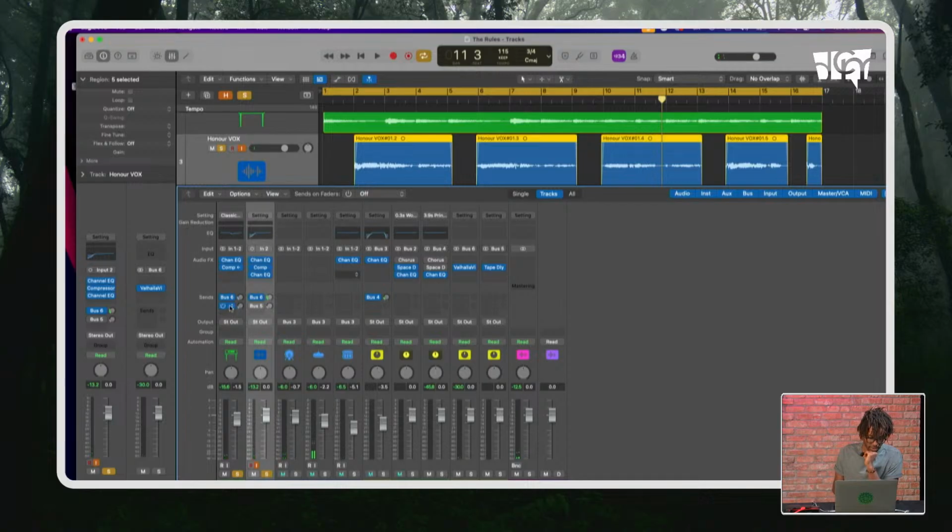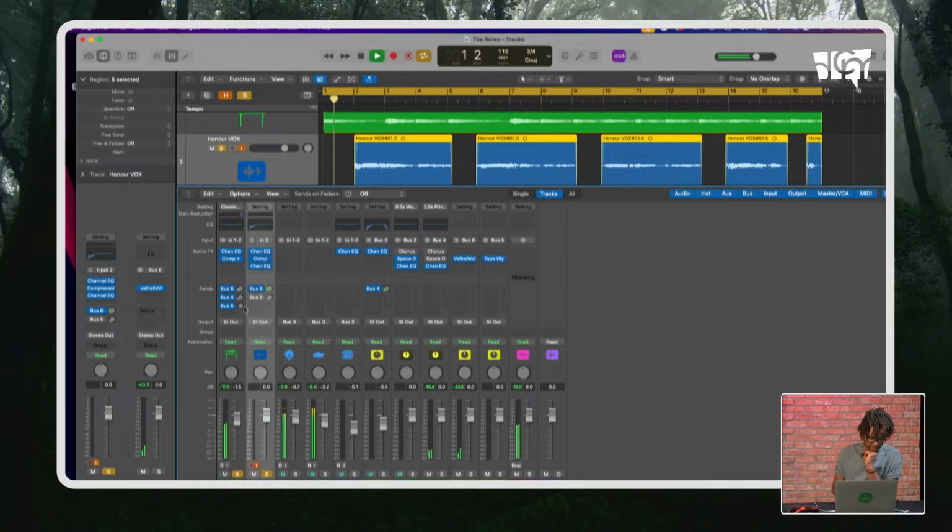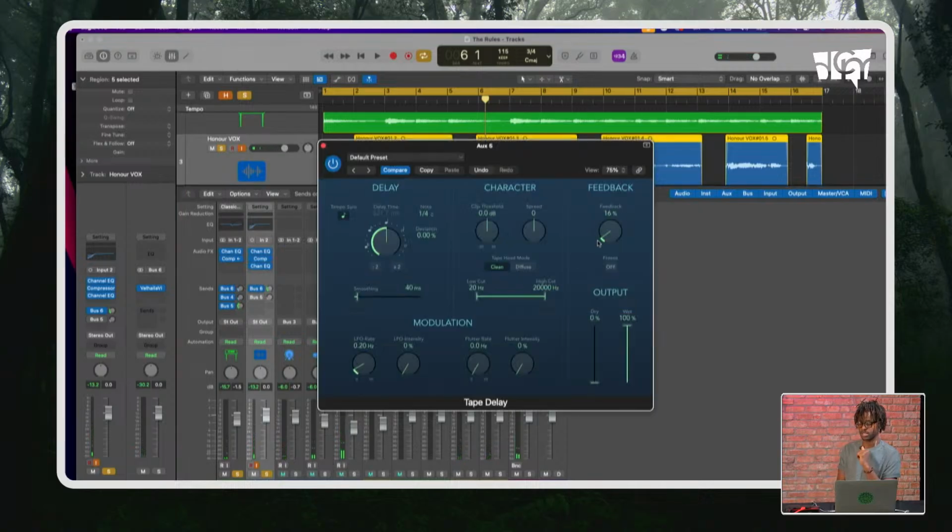Cool. I want delay on the piano, so we have our delay already set up. It's on bus 5. Let's mix into that. For delay, our feedback knob is going to dictate how many times we're actually getting a copy of that initial signal. So if I turn that up, we'll get more iterations in the delay. There's also a filter built into the tape delay, so I'm taking out some of those low end frequencies and high end.